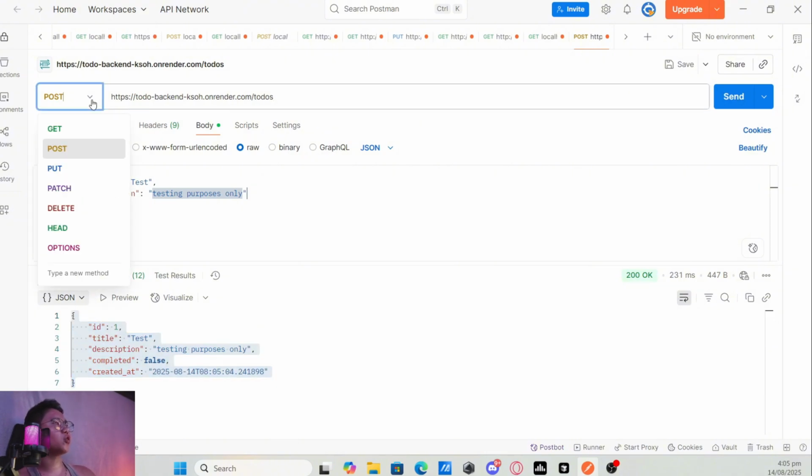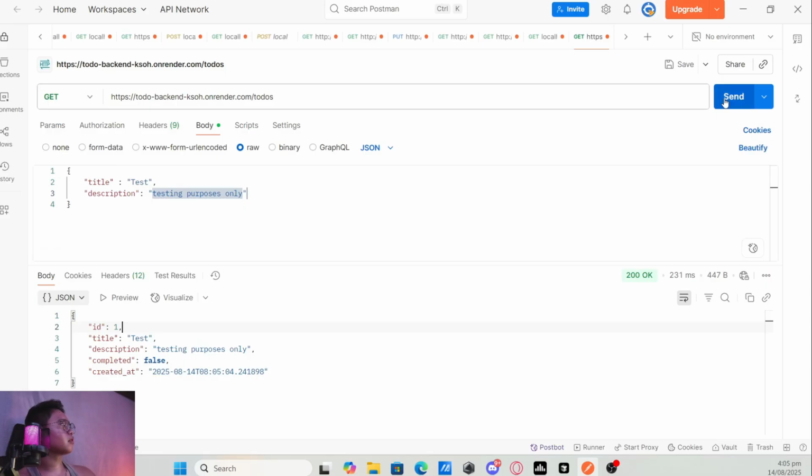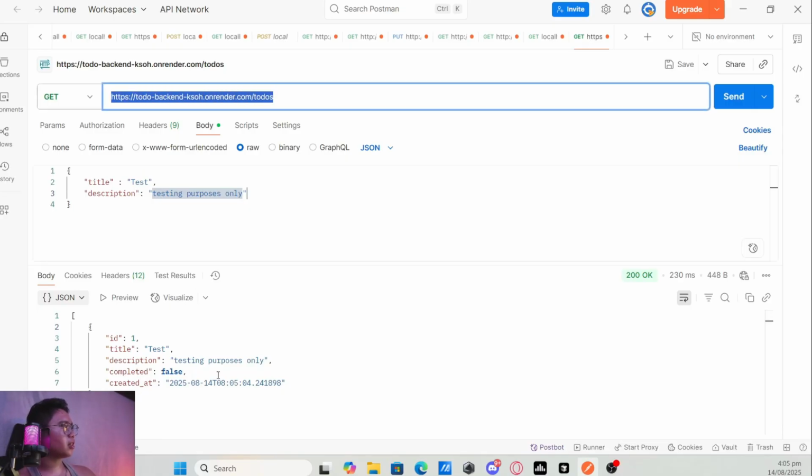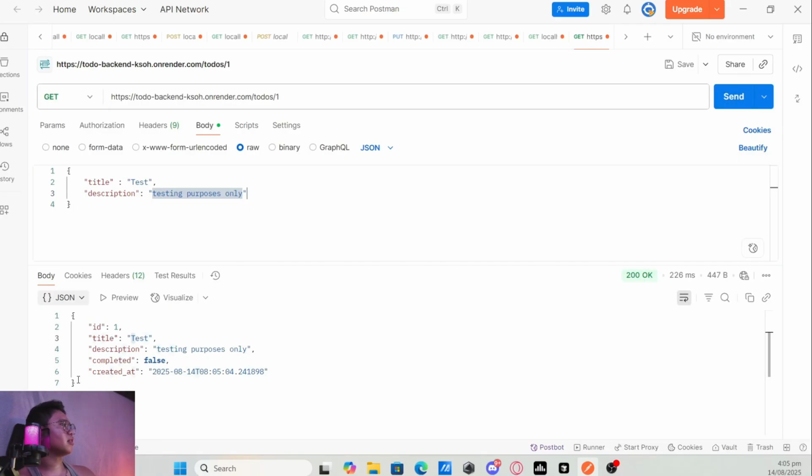And I also had a get method there. I also performed a get method and it returned my test to-do, which is pretty amazing. And if I get the specific to-do with the ID 1, then it returned only one to-do item, which is very good. It means that our backend is working and it's published online. You could share it to your friends, test the backend for you, you know?